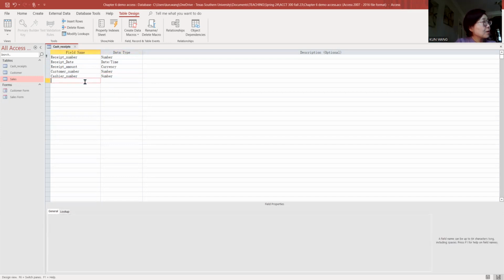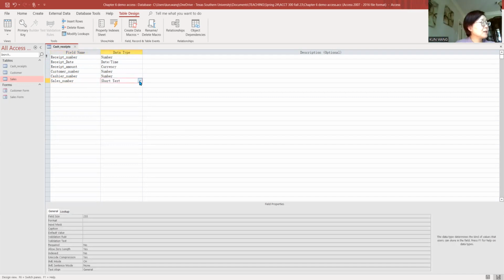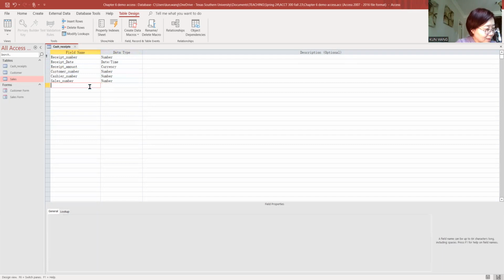Then, okay, another foreign key for sales number. We link to the sales receipt, like the sales order. And this one definitely is another number, so consistent with the data format. And account number, this is related to the cash account, another foreign key.